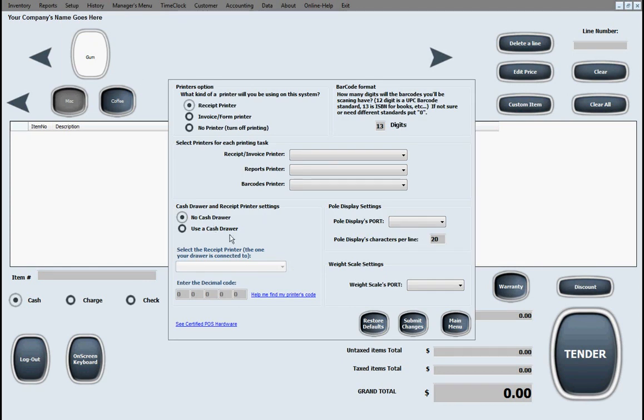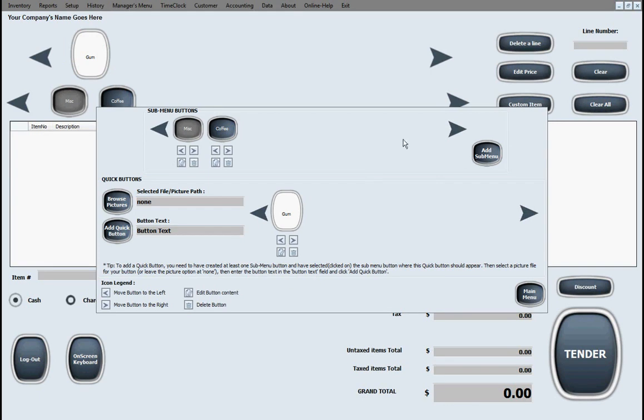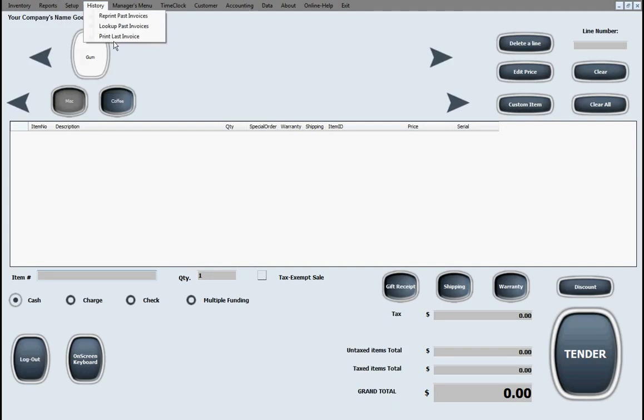Obviously supports a cash drawer, customer display pole, weight scale, quick menu buttons here, very easy to set up. Add other categories and then add buttons into those categories. Very easily done. History, refunds, open cash drawer.